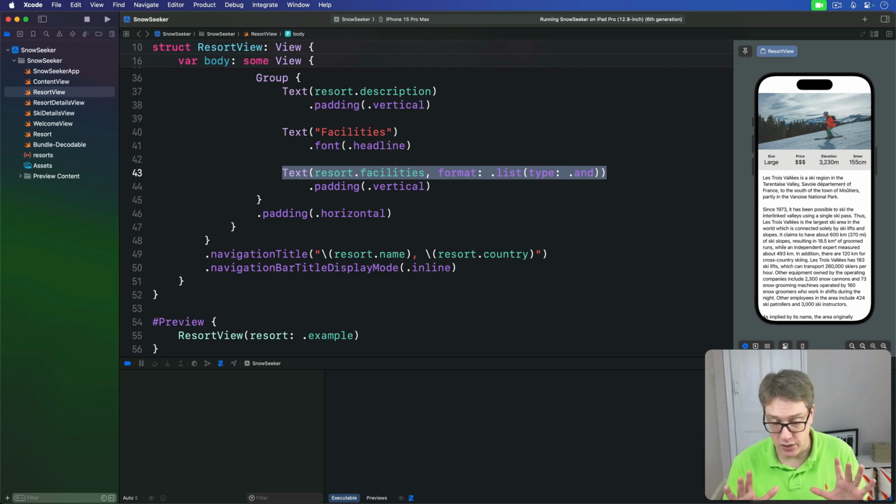As usual, we'll start small and work our way up. First, we need a way to convert facility names like accommodation into an icon that can be displayed. Now, although this will only happen inside Resort View right now, this functionality is exactly the kind of thing that should be available elsewhere in our project. And so, we'll make a new struct to hold all this information for us.